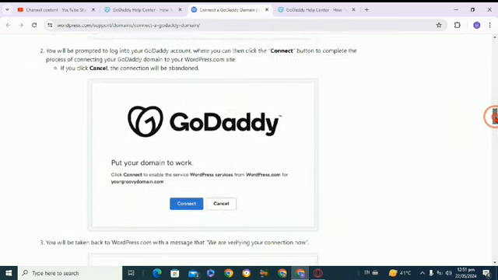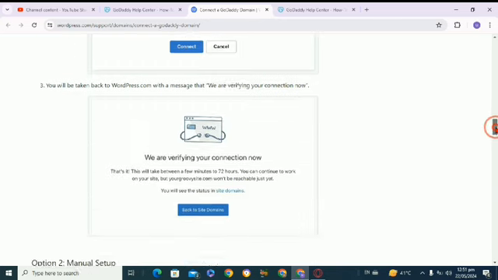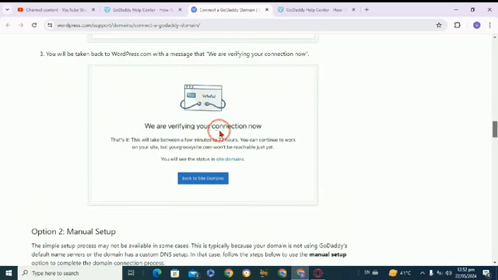After that, you will need to log into your Godaddy account and then click the Connect button to complete the process. Then you will be taken back to this page with a message that we are verifying your connection now. The other option is to do a manual setup.